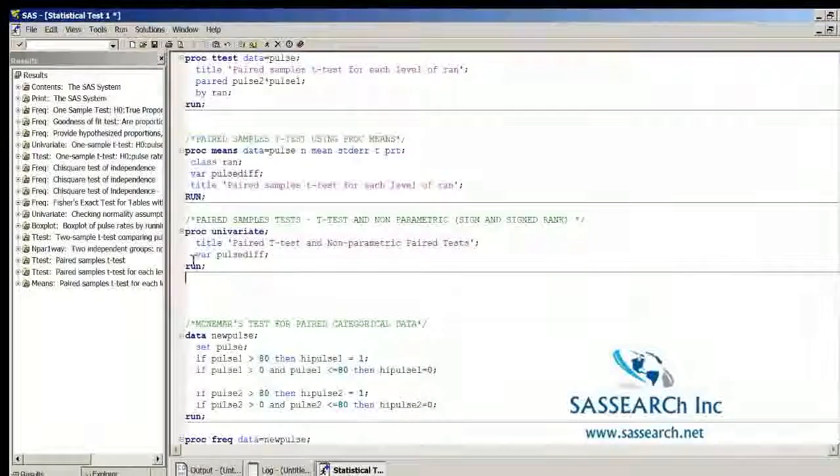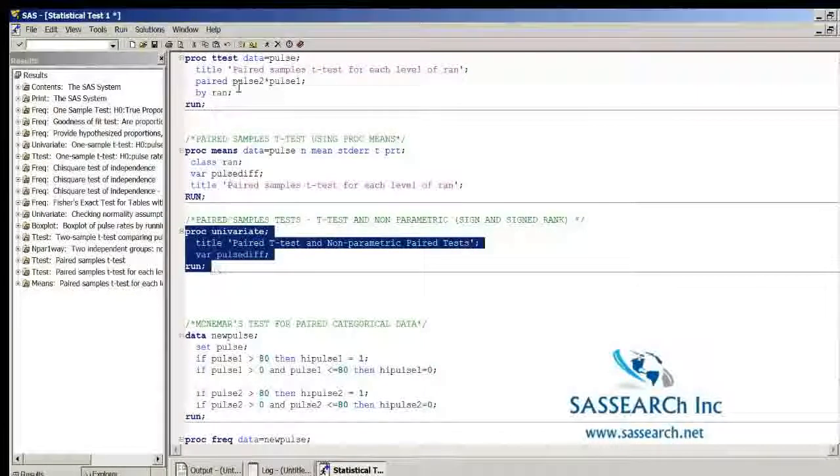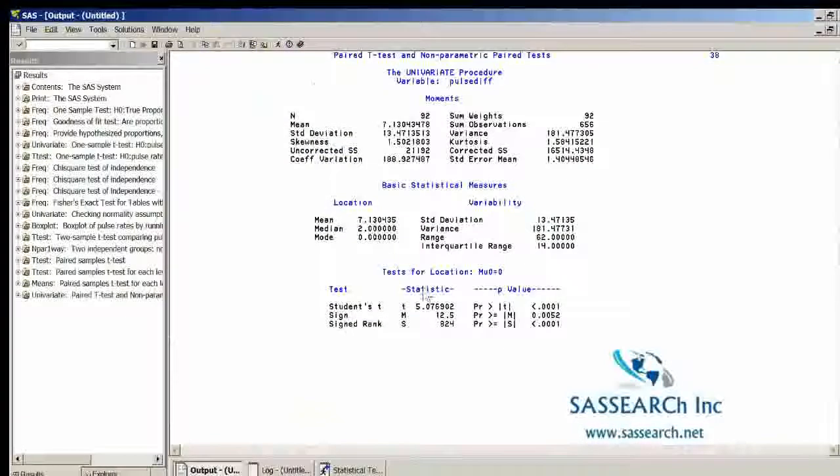And finally, a third way that we can do a paired sample t-test is with Proc Univariate. And we again put the variable pulse diff into Proc Univariate. And if we look at the output, and we're interested in the tests for location, so we're testing here whether pulse diff differs from a population value of 0. So mu equals 0. And here we're looking at all 92 subjects together, so we're combining those who ran and those who did not run.